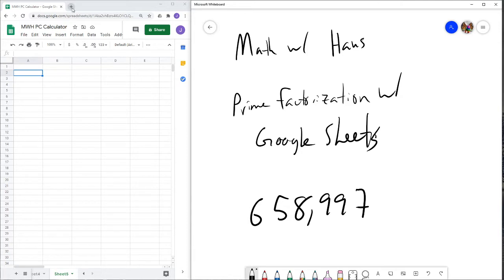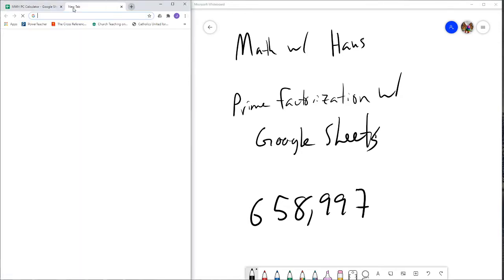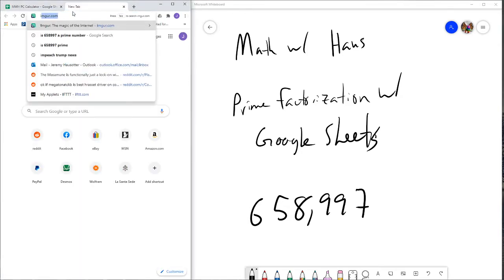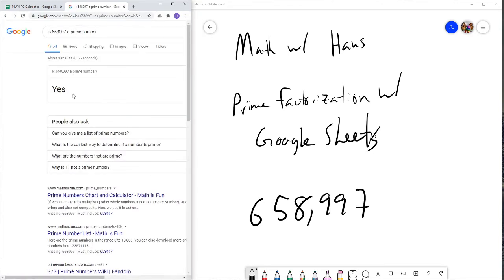So then I think to myself, well, I can just go on the internet. Let's see what Google says. Is this a prime number? Yes, it is a prime number. Cool. But however, keep this in mind. Why is 11 not a prime number? The internet's broken.